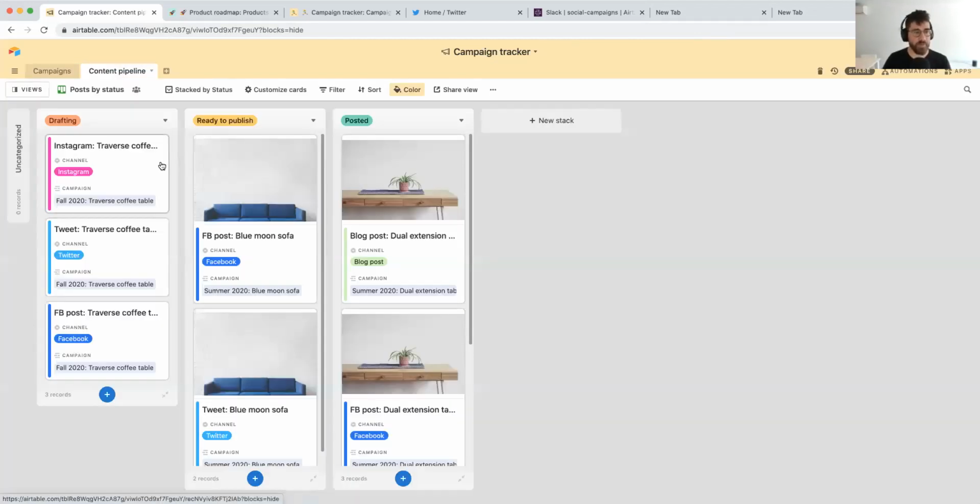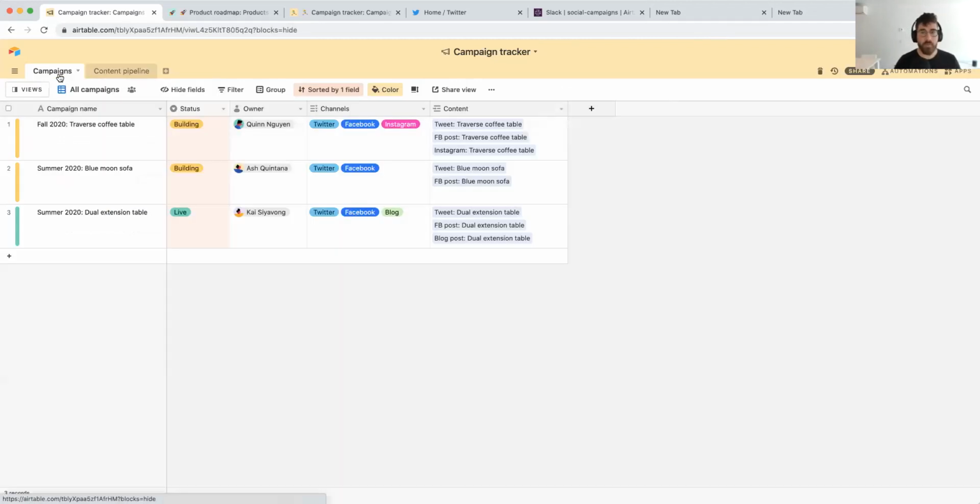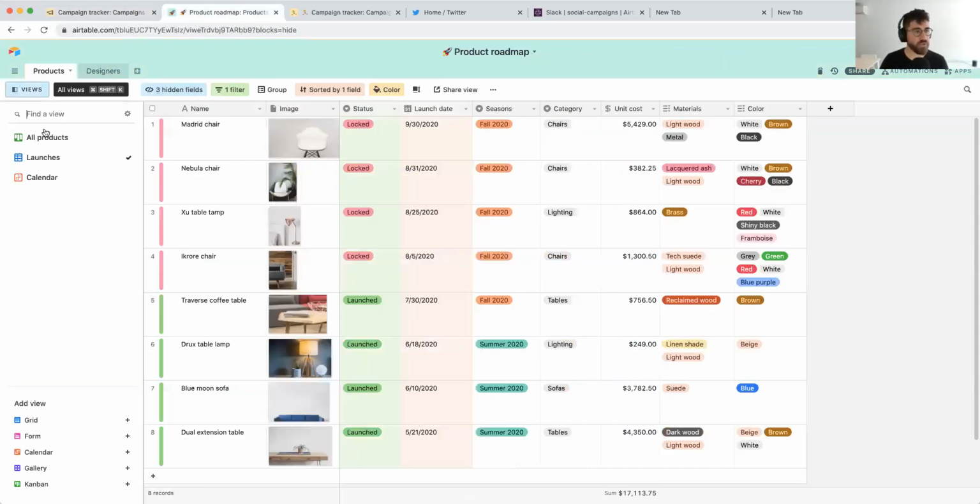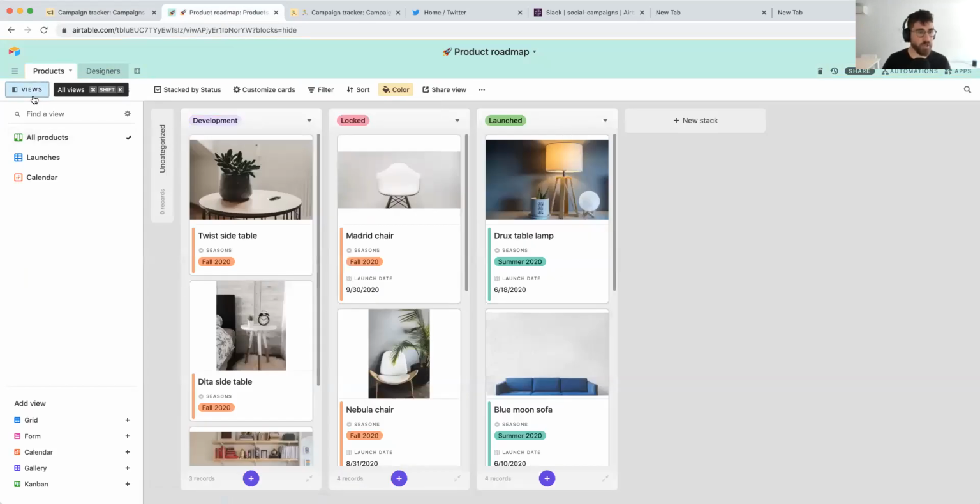So then content pipeline are those different pieces that we're managing, right? So we've got a Kanban view of the different pieces that we're trying to manage, drafting to ready to publish to post it. So that first challenge of this team is, when our products launch, what do they look like? All of that happens in the product roadmap table that I'm going to open up here. Let's go into the all products view, which is a Kanban view.